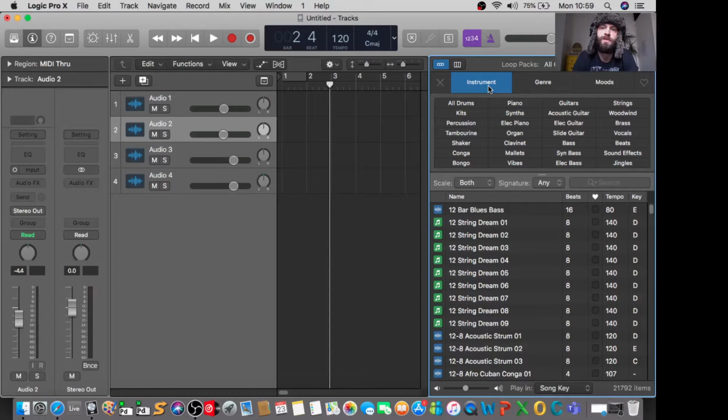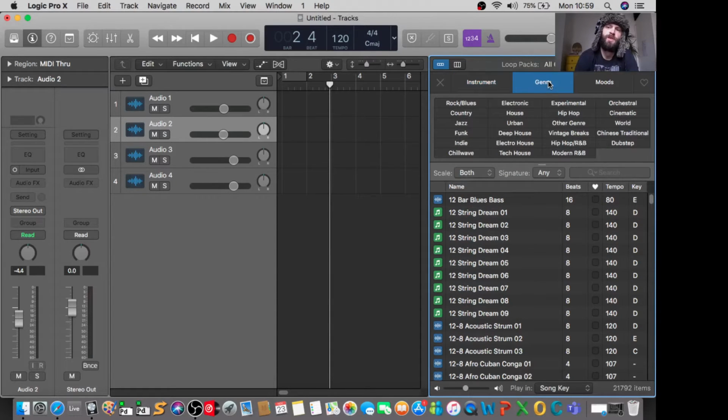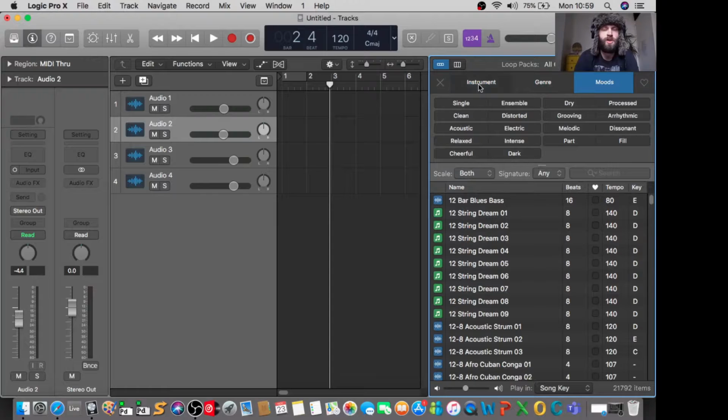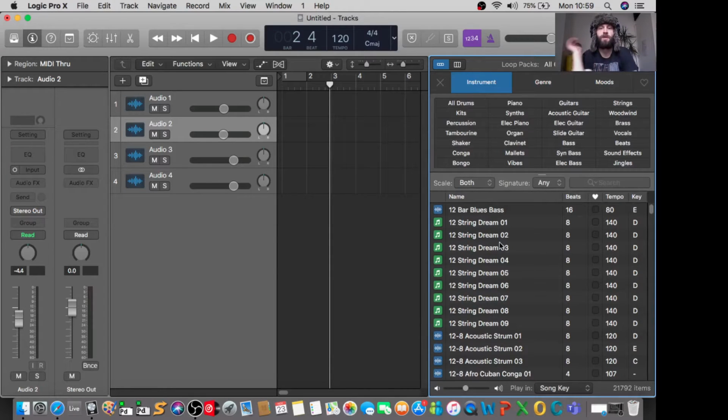So here you can select between instruments, genres and moods depending on what sort of sound you want. I would say when you're starting out, play around with these Apple Loops because they are quite good, and they always match up with your BPM as well because they've been synced by Apple to do that. If that doesn't make any sense to you, don't worry, just drag and drop them in and see what happens. And I might as well show you a quick one.